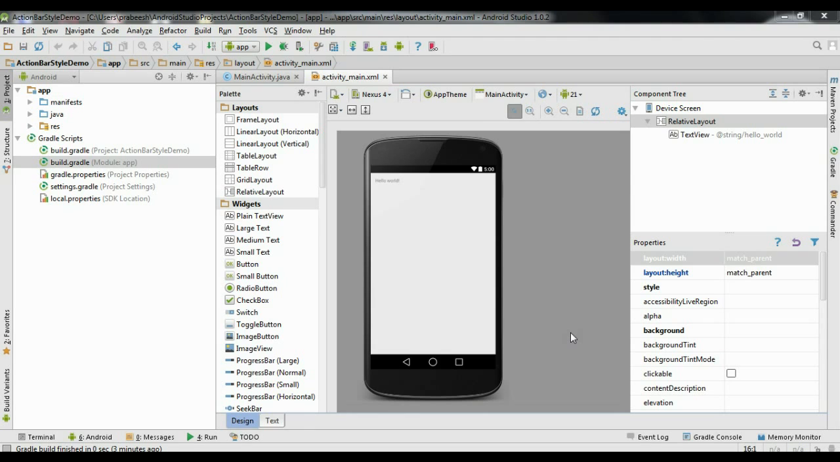Hello guys, welcome back to another Android Studio tutorial. In today's episode, we are going to learn how to apply a custom theme for the Android action bar.